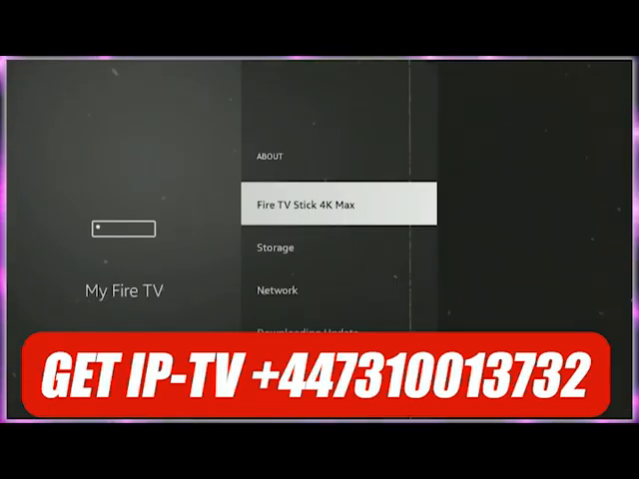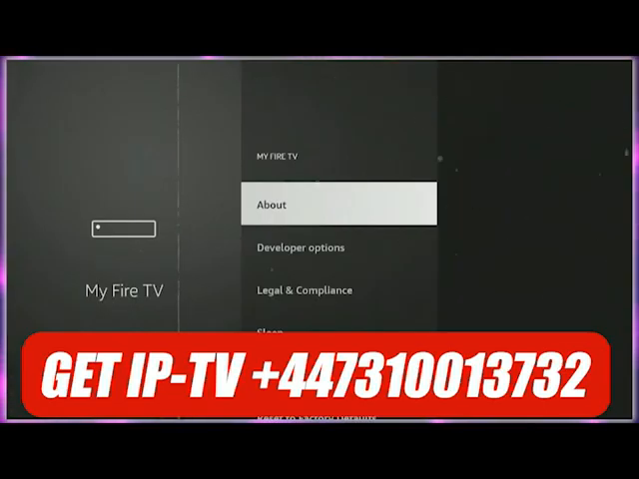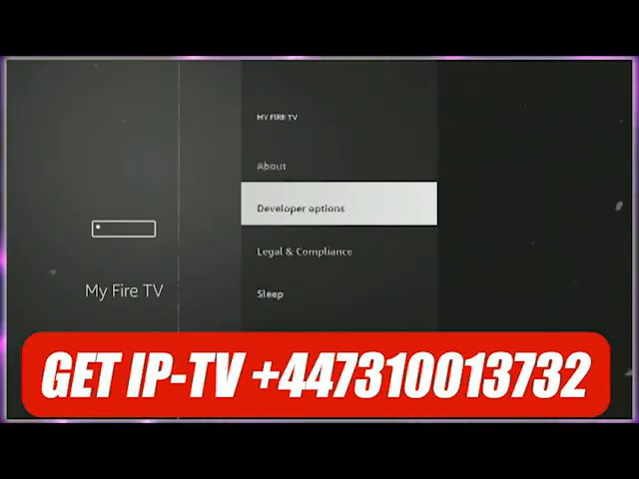You can see here it says Fire Stick 4K Max, because that is the Fire Stick model I am using. If you are using a different Fire Stick model, then that will appear over here. What you'll need to do here is keep clicking on Fire Stick 4K Max until this message pops up on your screen. It says, "No need, you're already a developer." Once you get this message, click the back button on your remote just once, and you'll notice a new setting has appeared on your screen, Developer Options. Scroll down to it and select it.